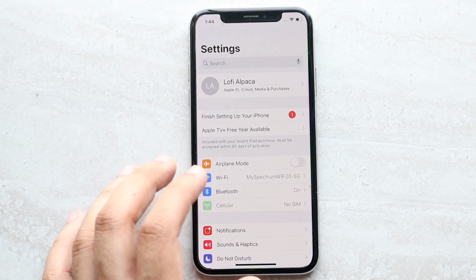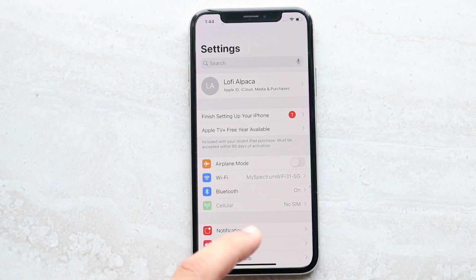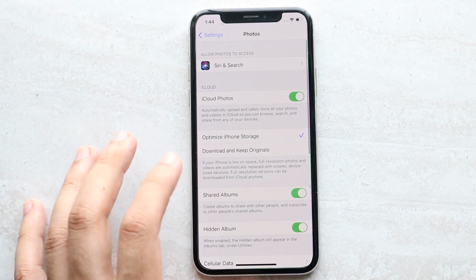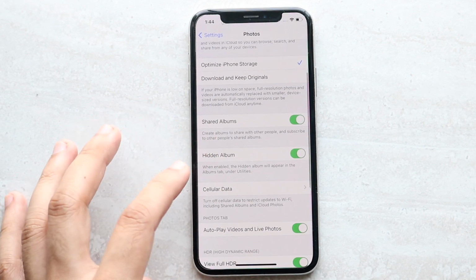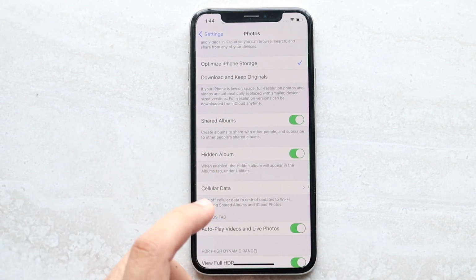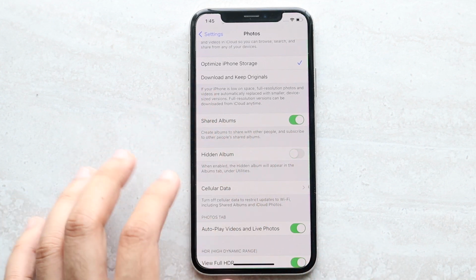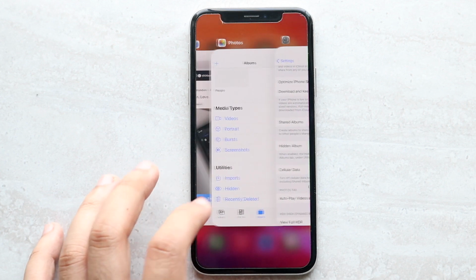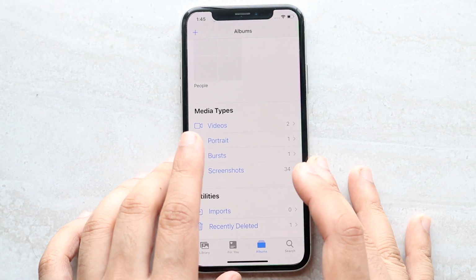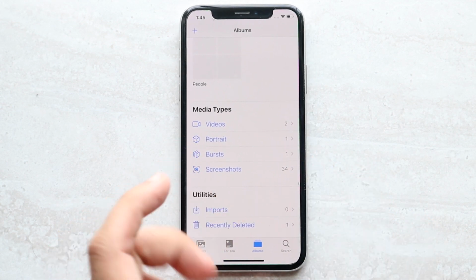So in order to do this, you want to make your way into the settings app. You want to scroll down into photos, tap here, and once you're here, scroll down until you see hidden album. What this basically does is, if you have a hidden album, you can go ahead and hide the hidden album by disabling this. Now if we go back to our photos app, you will see that the hidden folder is not there anymore. You can still search for hidden photos and stuff, but they just won't show here.